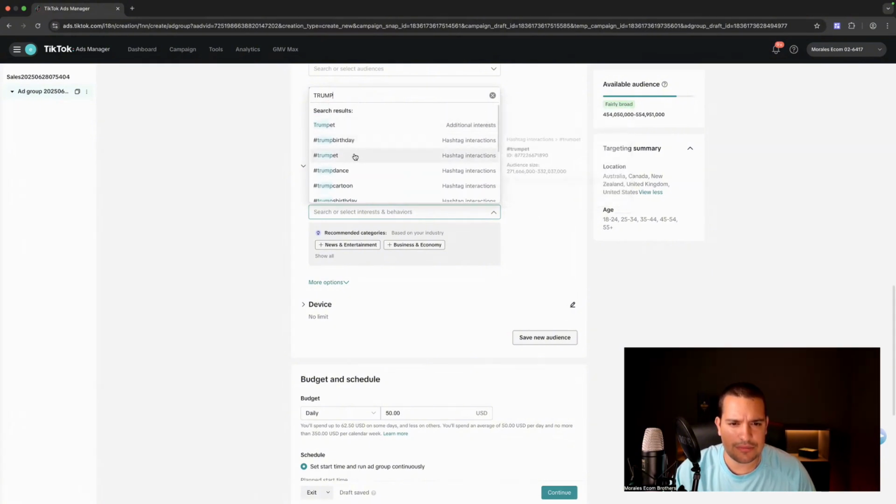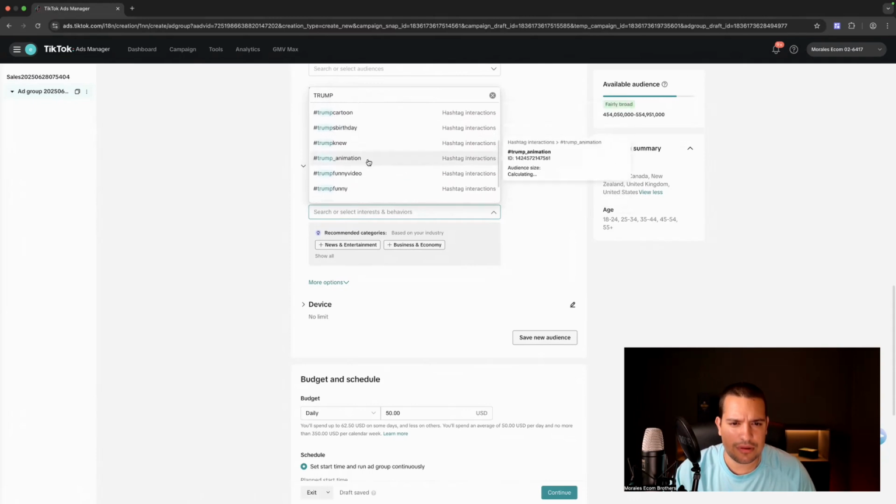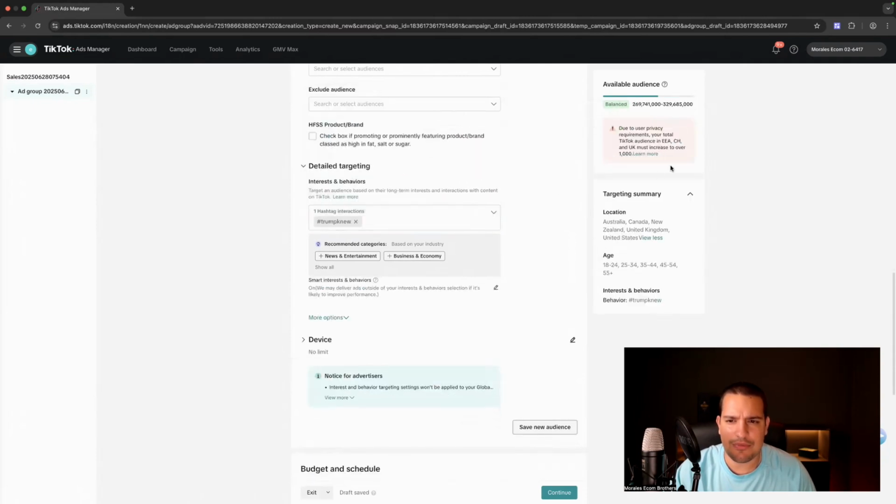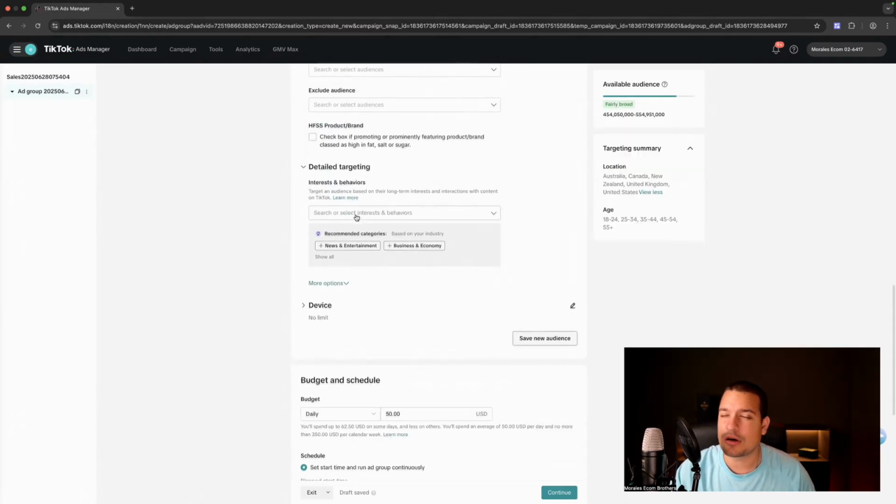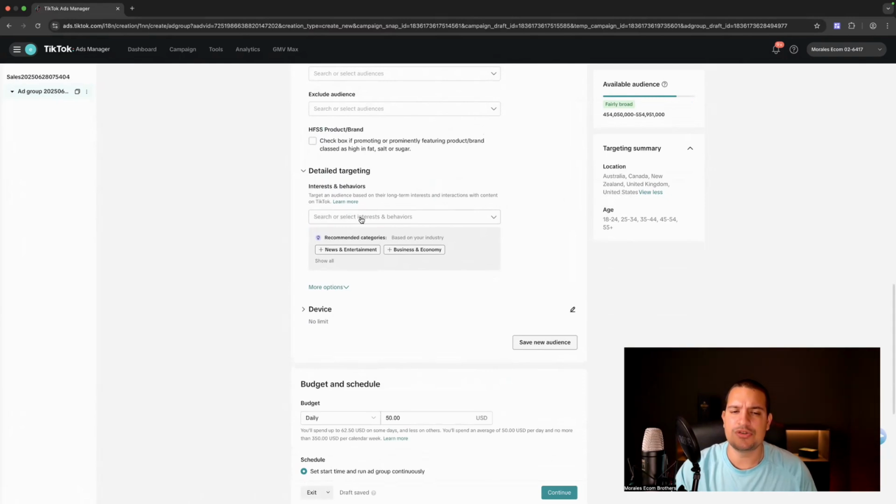Well, yeah, Trump. Trump is an example, and you can sell something related to Trump. But obviously, politics is a little bit more complicated, so I don't suggest you sell something about politics. But anything that is trending, you can try to sell it and make cash on it.